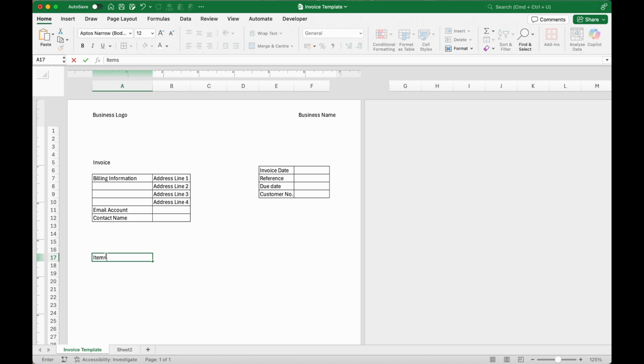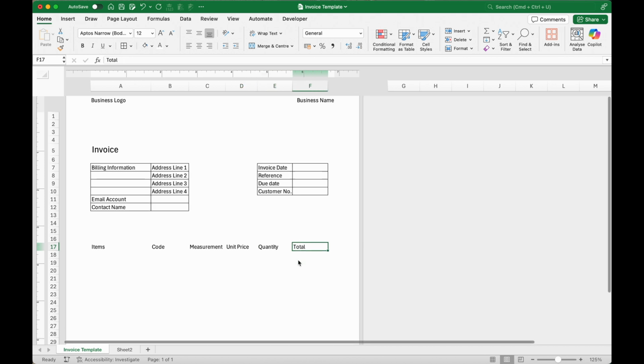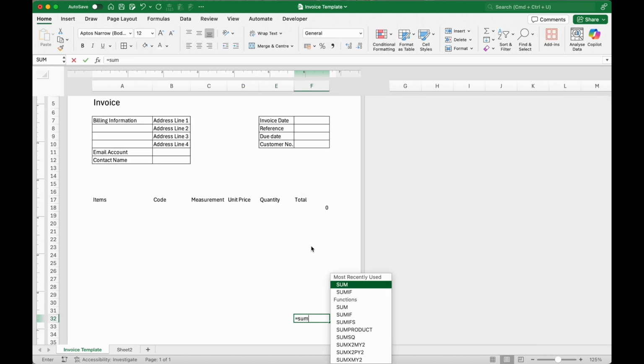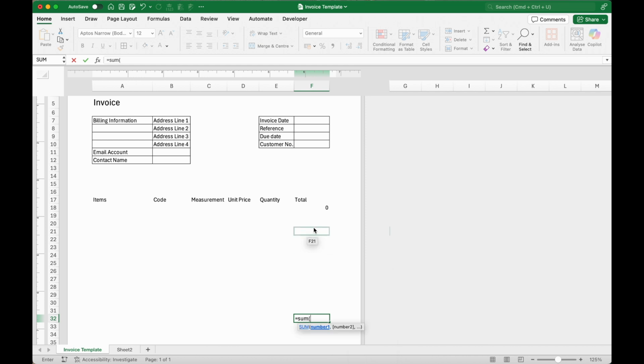In this example, we'll be selling tiles, so we'll include the item name, product ID, and size details. It's standard to list the unit price of each item and indicate the quantity being sold. You can easily calculate the total by applying a simple multiplication formula. I'll add a sum formula to calculate the total cost for each item listed in the body of the invoice. After applying the sum formula, you can then incorporate the tax component.